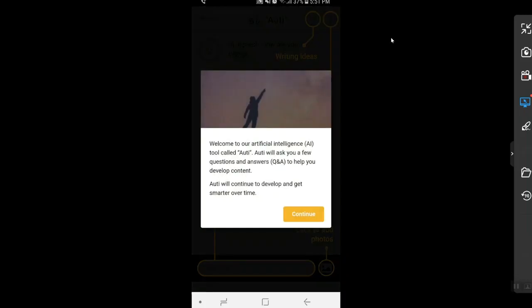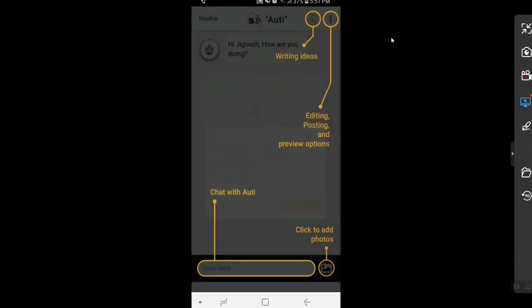Here, it asks us to engage in a little bit of Q&A, question and answers with Audie. And the idea is this will just help you start getting creative with content generation. Audie will get smarter over time, but it is a little static at this point. But here we go, just to show you how it works. So you will have some writing ideas, the same editing and posting options. You can chat with Audie in the text box, and then you can add images.